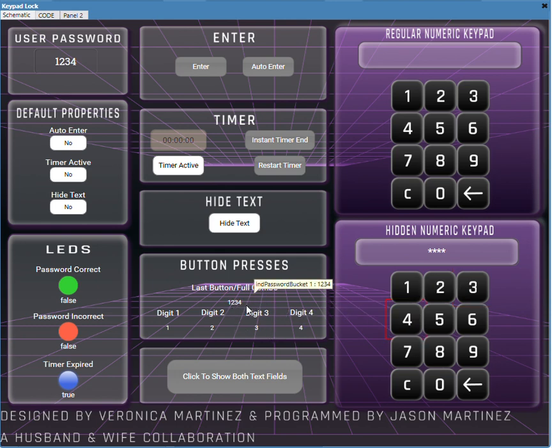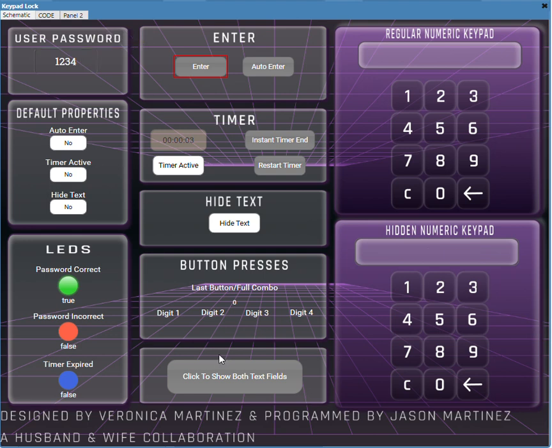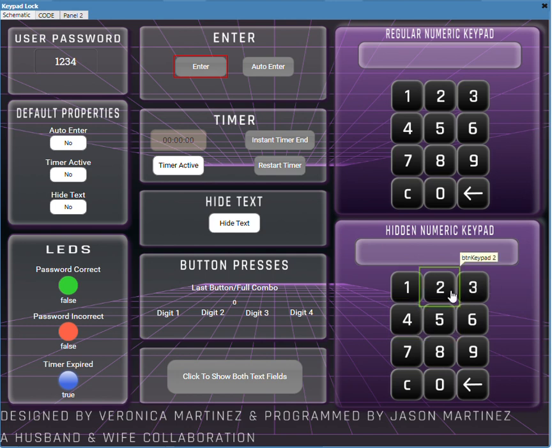So before you hit enter, it builds these buckets together into one, and as soon as you hit enter, it compares these two, right? Bam. So with the auto enter, it does the same thing. And again, we'll just do an incorrect password real fast. Boom. This lights up, and then this brings us to the default properties.